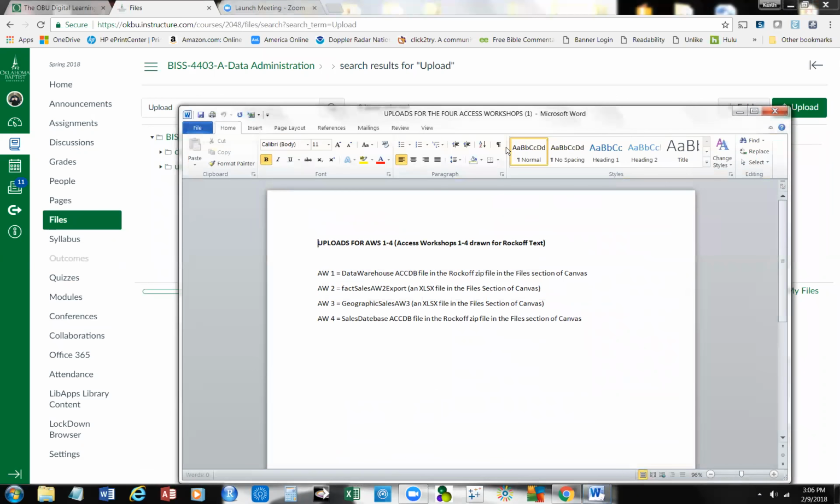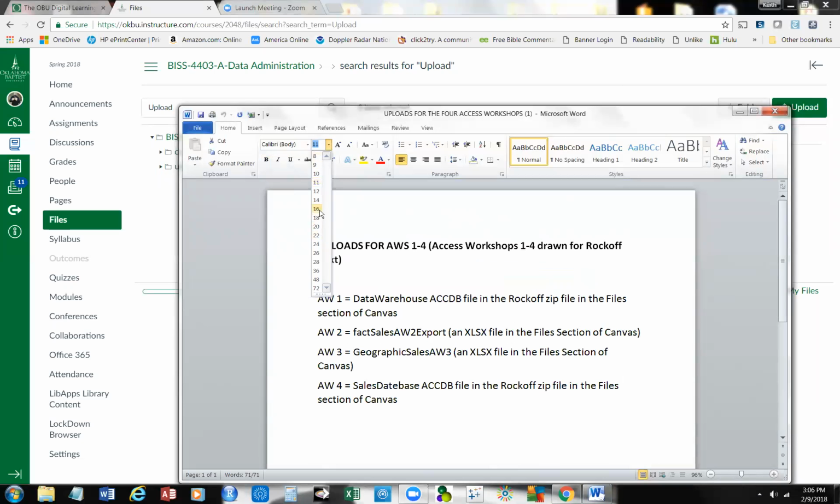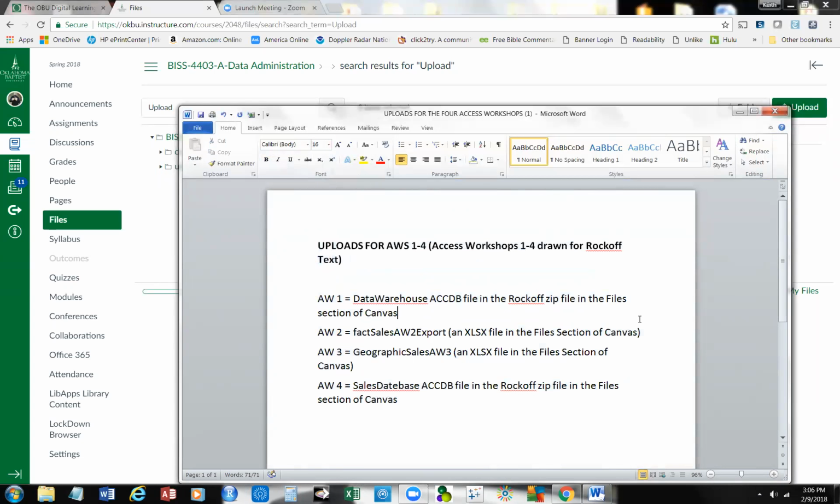But what that will do is it will tell you, and since we've got this open here again, let's put these out into a larger font size. I'll make these all 16s. The uploads here are Access Workshop number 1. There is a zip file, the Rockoff zip file, and we went through this last night, that has the data warehouse. And then for Access Workshop 2, we have a facts table that we had exported into Excel.